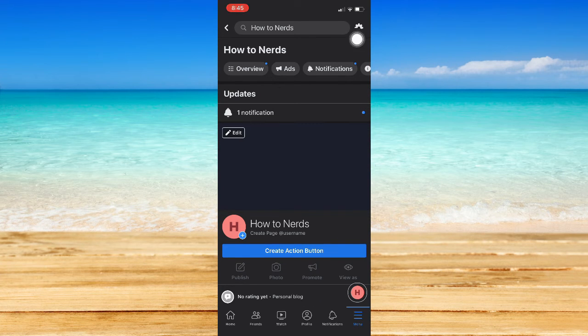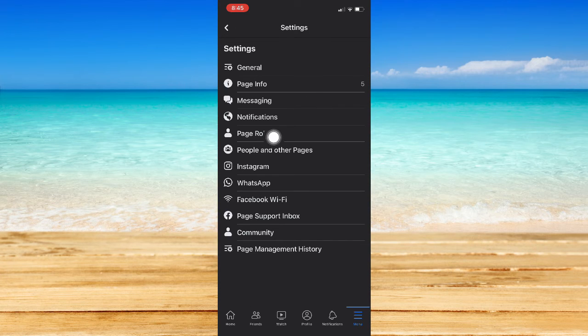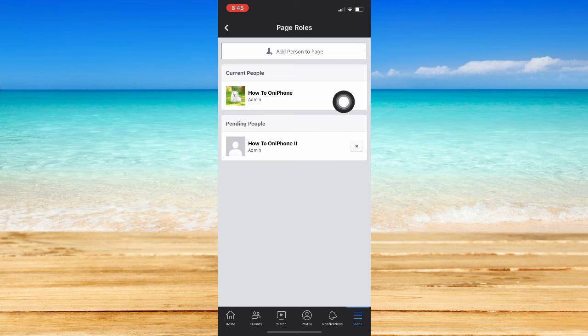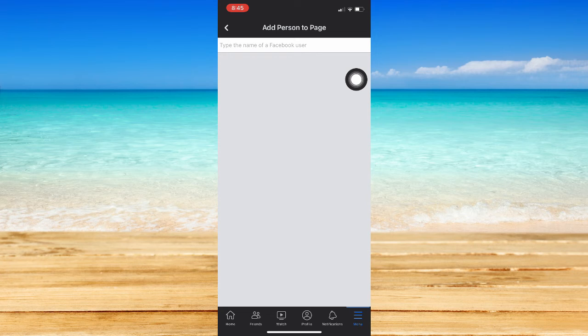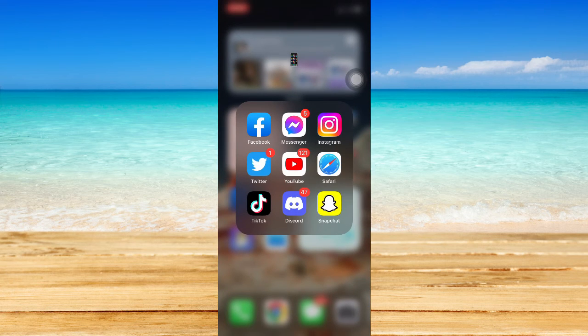So just a recap, go to settings right here, go to page roles, click on add person to page, type in their name or their username, and then add them as an admin. So that's it. That's how you can add admin on Facebook page mobile.